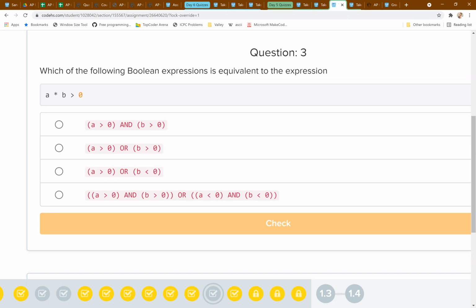The last one. It's the last, most complex one, because to get a positive product, you can multiply two positive numbers. Positive times positive is a positive value. Negative times negative is also a positive number. But if we mix and match positive and negative, we'll get a negative product. So very long and convoluted, but that is our correct answer.